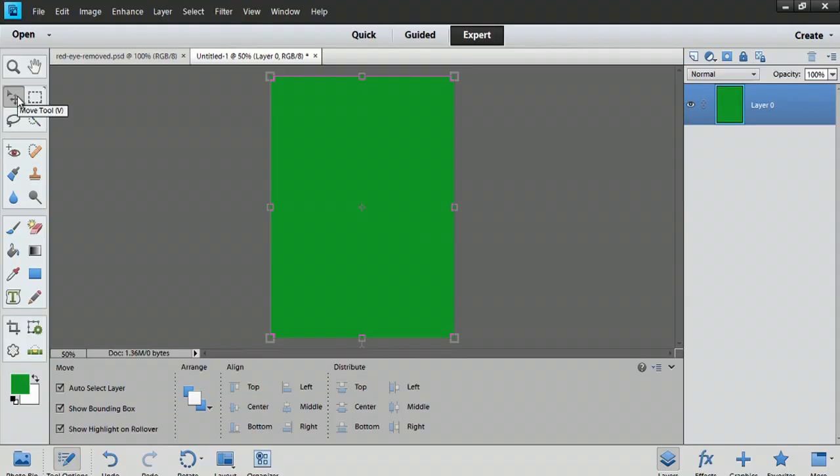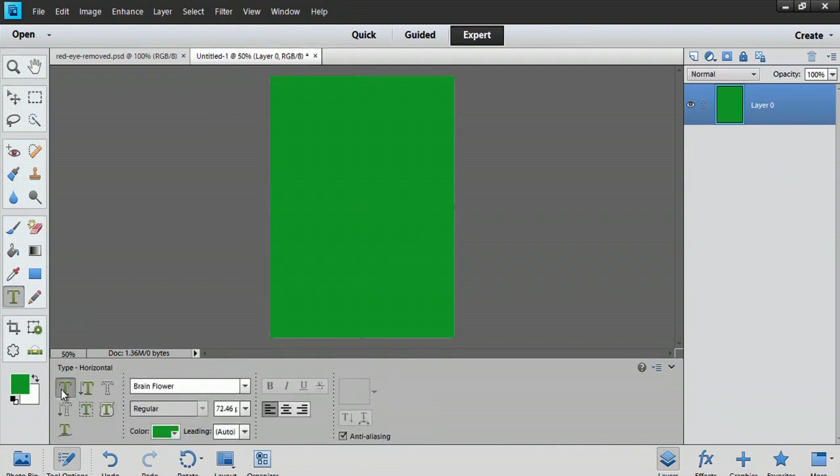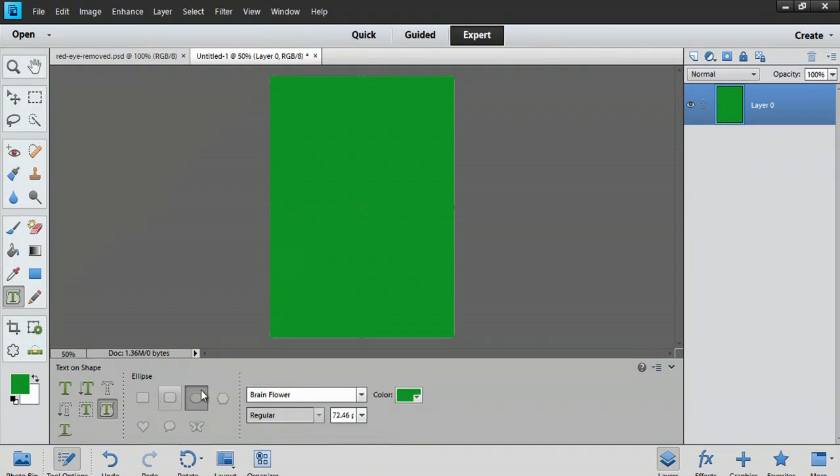Now, we're going to use a circle and a heart today, and this is actually really easy. As you can see, I have a green canvas here. In order to get text to type, we're actually going to go down to the text tool, and it normally looks like this. But the text shape tool is here, and we're just going to select ellipse.